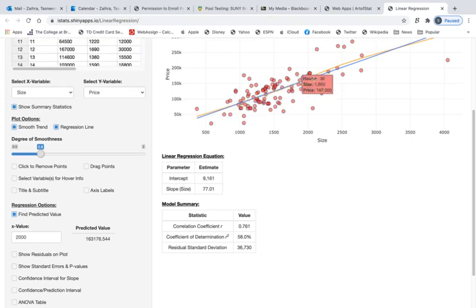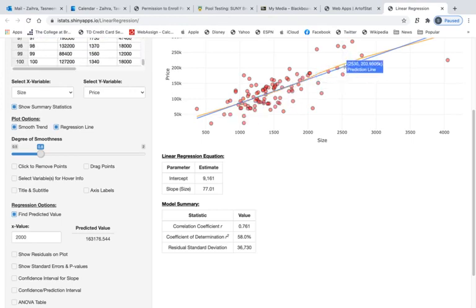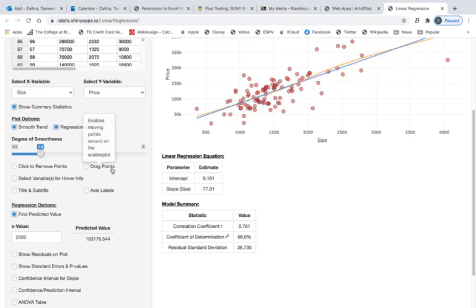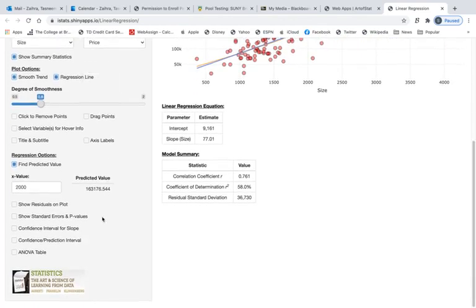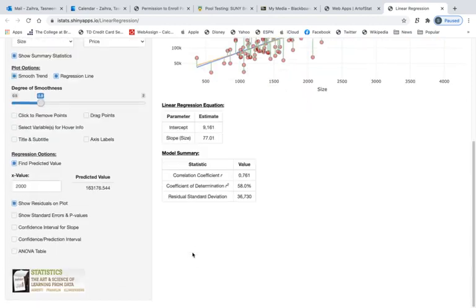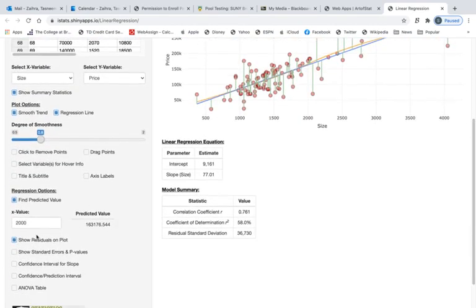You can also fit a smooth trend to see how good the fit is. You can see up to this point, it is pretty linear. Something is happening here, a curve. And that's why accordingly you will have different things. Now you can show residual plots on the plot. You can show standard errors and p-values, and that's what would give you the output.